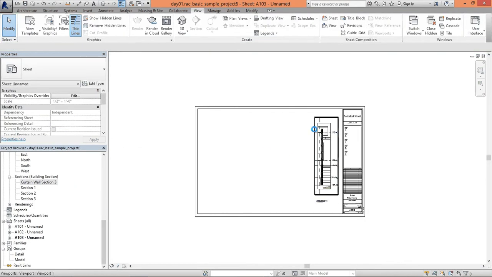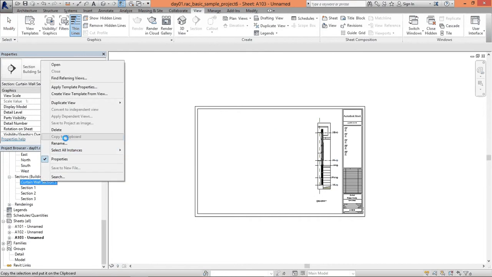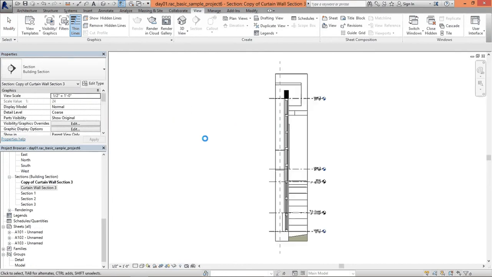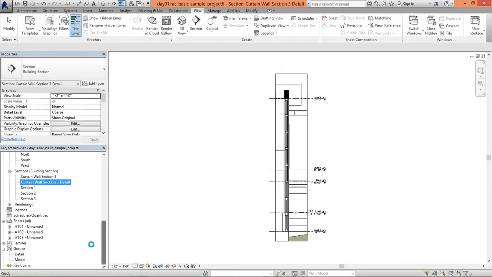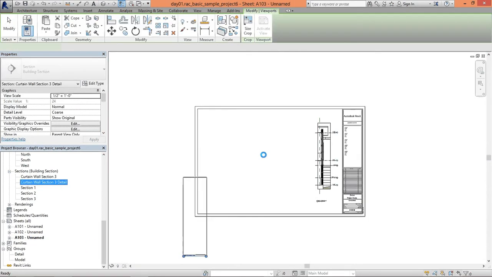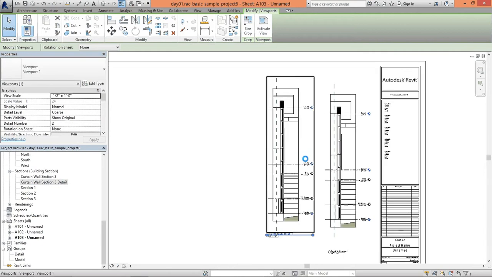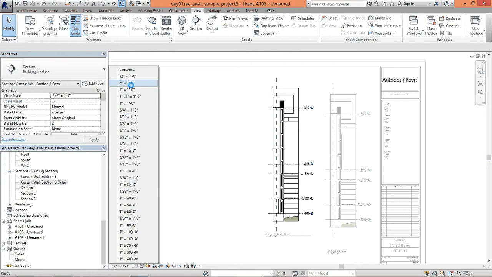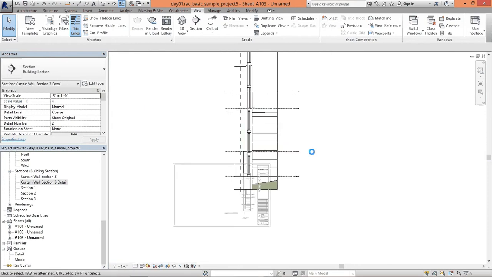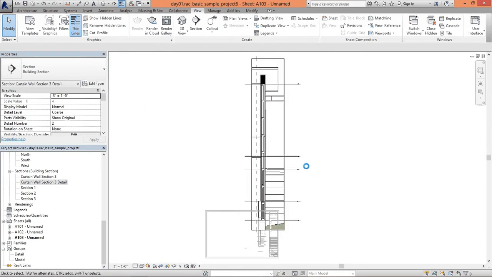Now here's the trick. I'm going to do it first. Just duplicate with detail in your view, and we're going to rename that one detail. And we're going to come down into the sheet and drag this one in, and obviously it's the same scale because I haven't changed it. So what happens if I double click and change it to 3 inches? Whoa, big. How do we fit this in here? Well, that's what we're going to do.